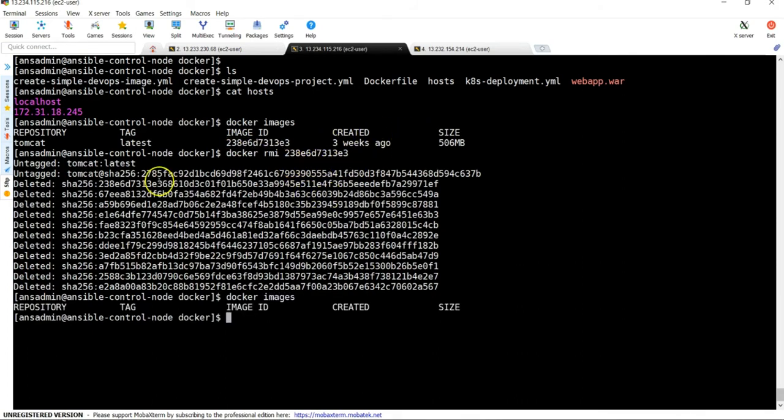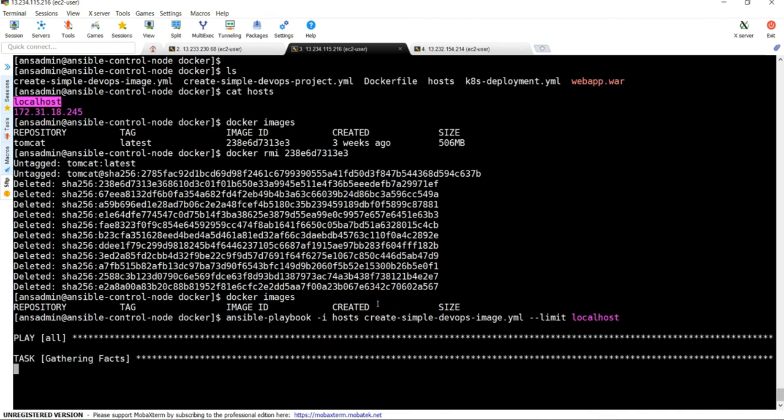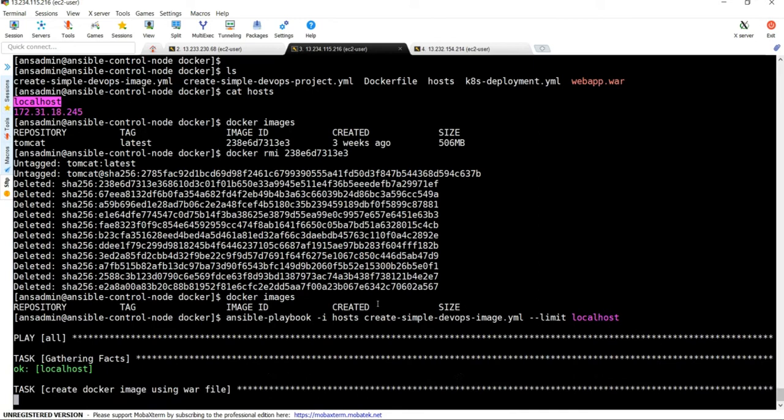Let's execute our Ansible playbook. ansible-playbook -i hosts and the playbook name --limit. I'm limiting this playbook to execute only on localhost. Localhost is nothing but our Ansible server. So it creates an image over here, pushes that image onto Dockerhub, and removes it from the local system. We'll wait until this playbook gets executed.